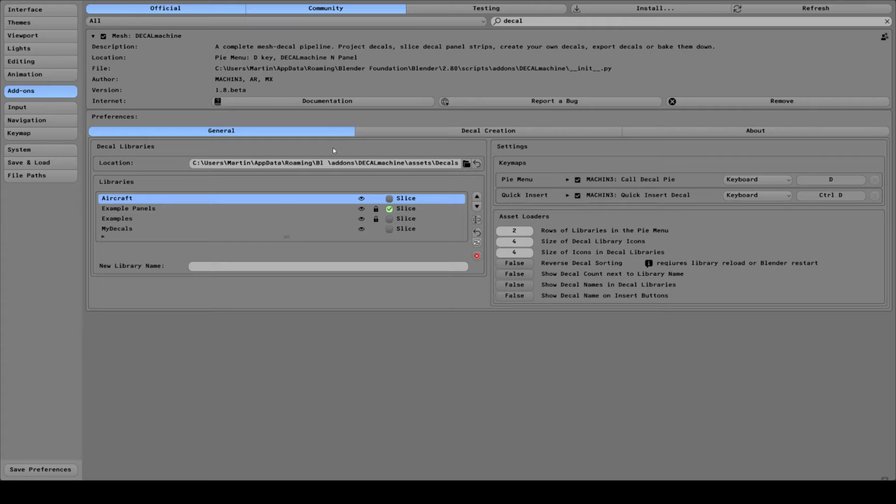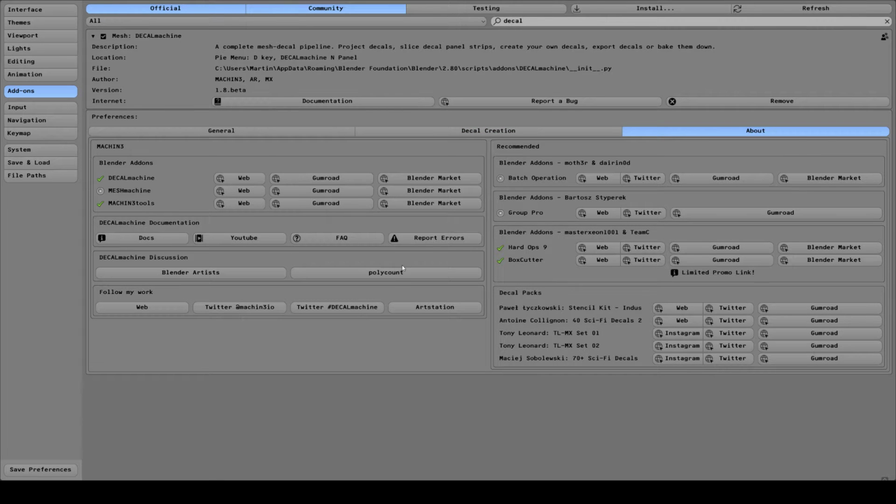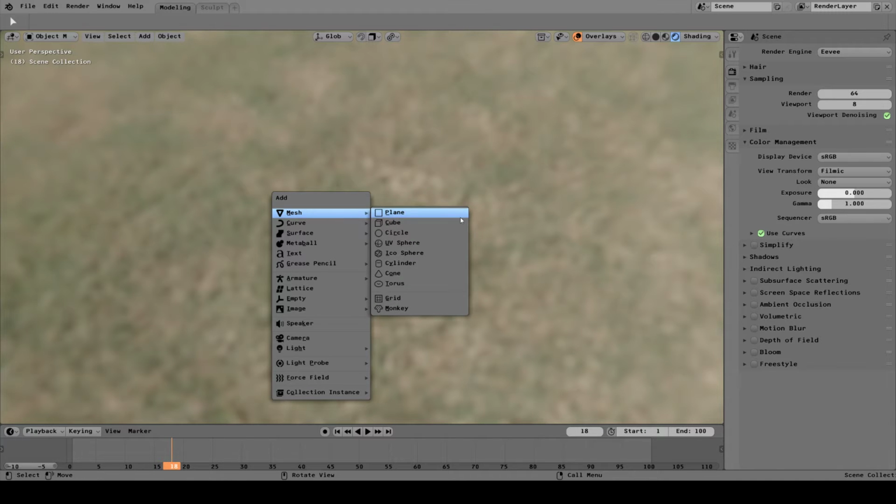So once it's installed, you got all these settings. We can change some stuff here, like the rows of libraries. I'm going to show you that. That's new. Show decal count, you can turn that to true. Decal creation, I have to skip this part because I can't install PIL just yet. But anyway, let's take it for a spin.